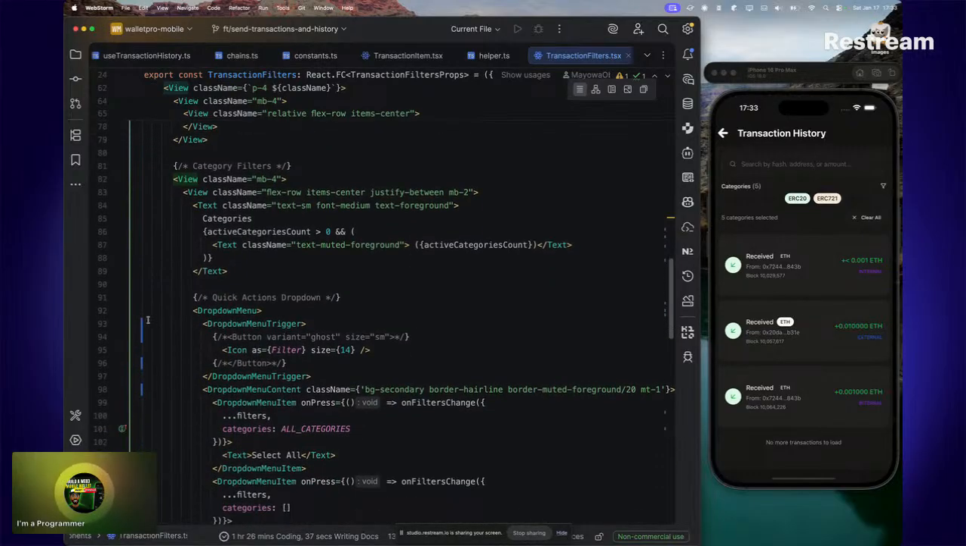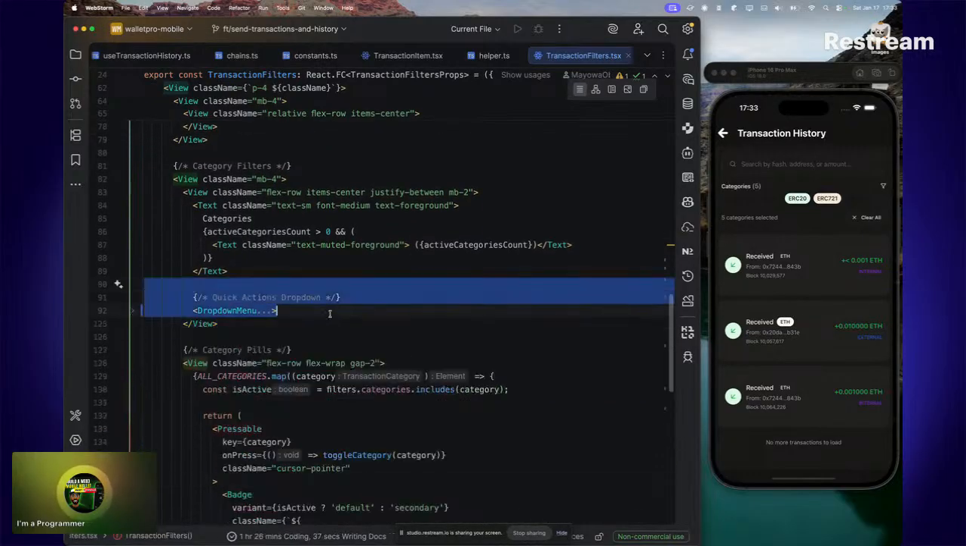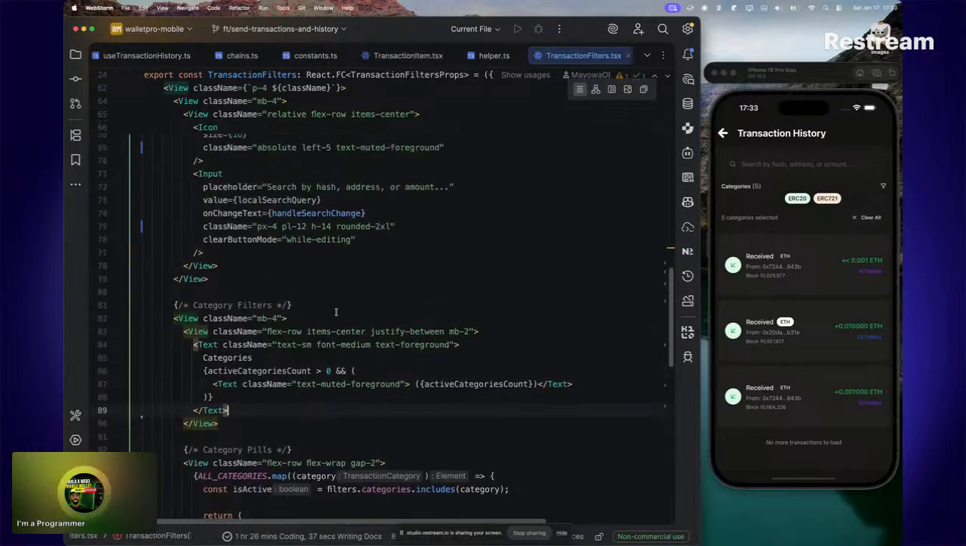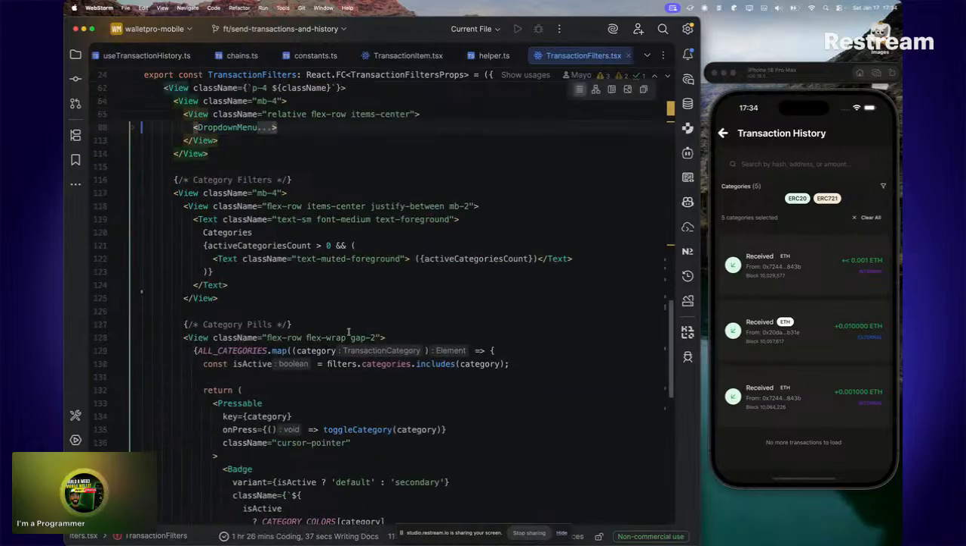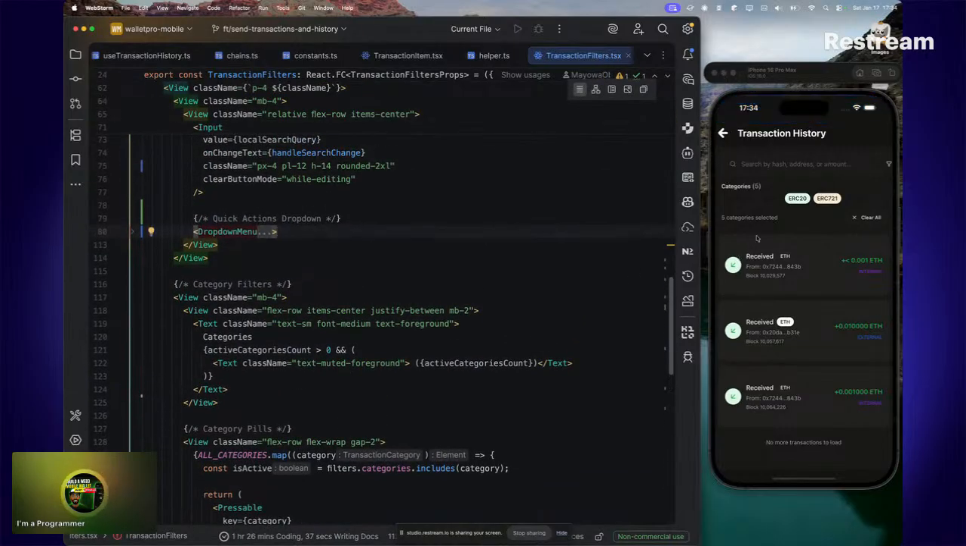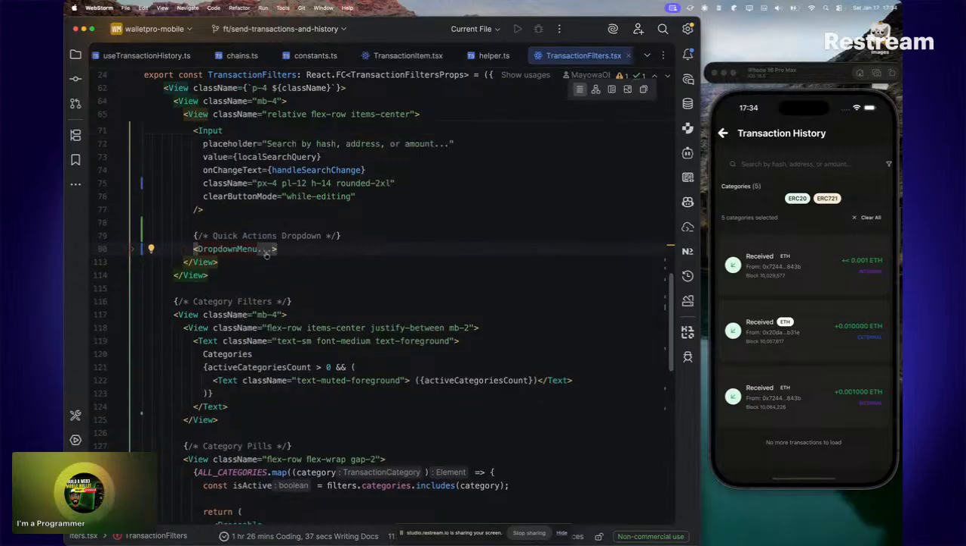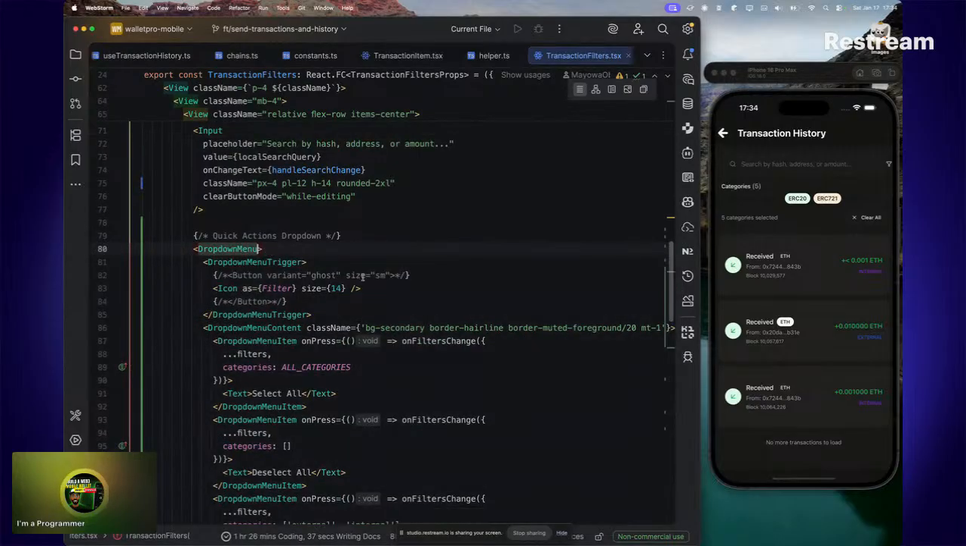The drop down menu trigger should not be displayed here. It should be displayed inside of this place, somewhere here. So it should have its own spacing and everything. It should have its own spacing.